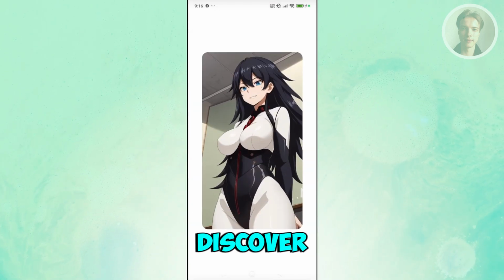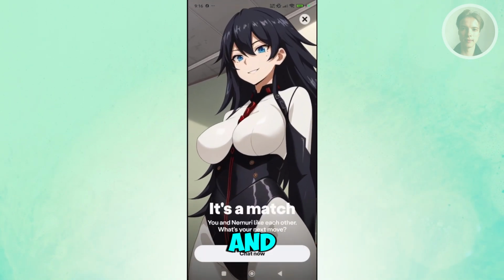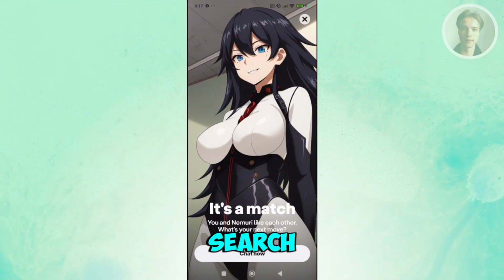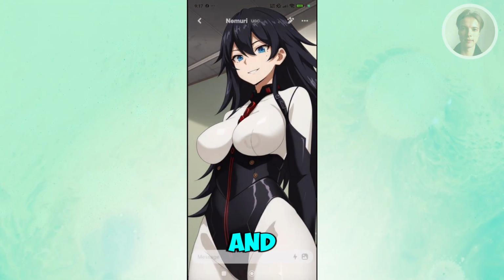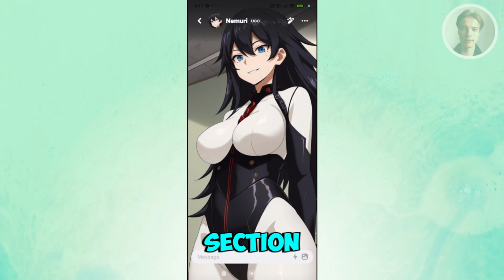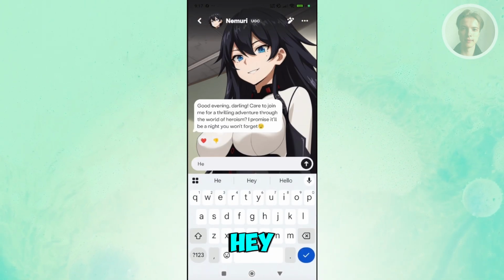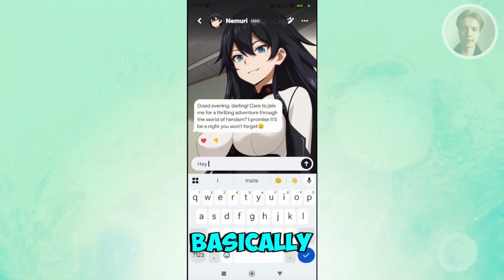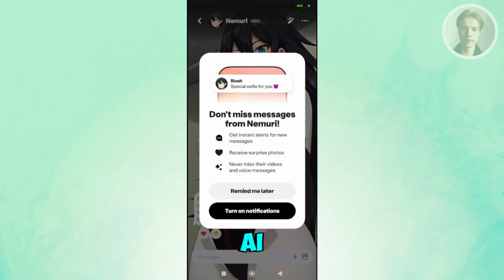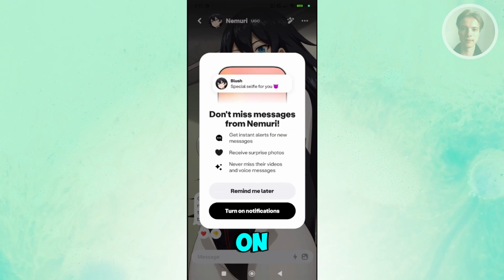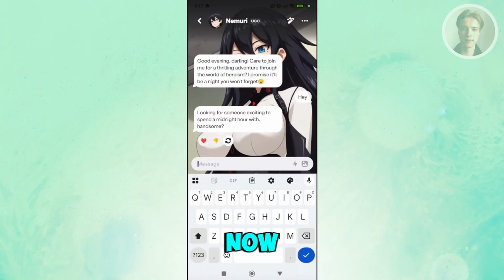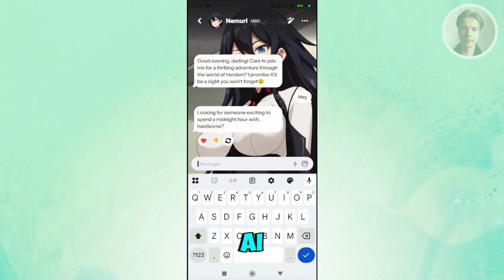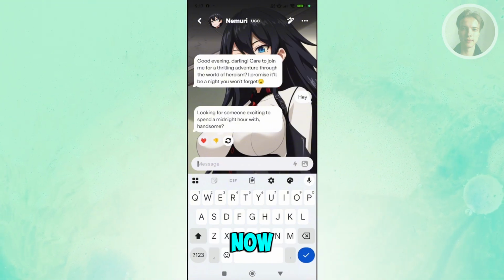And if you want to discover other AIs here, you can choose the search button. Now by the way, if it's a match, you can just click on chat now. And basically this will redirect you to the chat section, where you can say hey or hello and start chatting with the AI itself. Now, by the way, you could turn on your notifications if you want to, and it will start the conversation. Now, you can just interact with this AI like you would normally do. Now, let's go back.